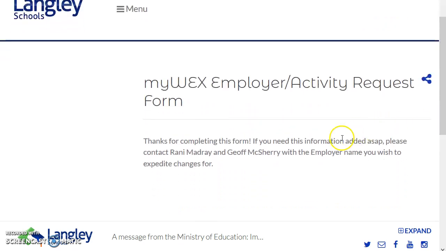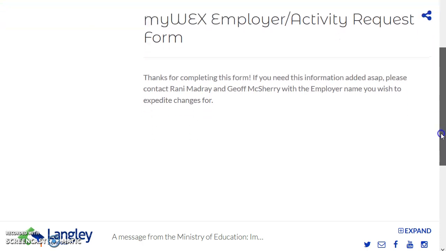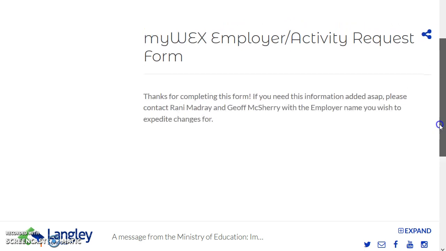And again, if it is urgent, please email us so that we can get this change into mywex sooner rather than later so that you can go ahead with a student placement.